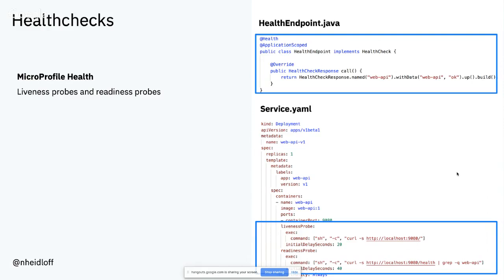So there's a delay between the liveness probe and the readiness probe, and that's why you have these two different ones here. Now, in order to define when an application is actually ready, you can use another MicroProfile functionality. It's here, this health endpoint and the health check interface. And in this call method, in the first snippet, you can simply define when the application is ready.